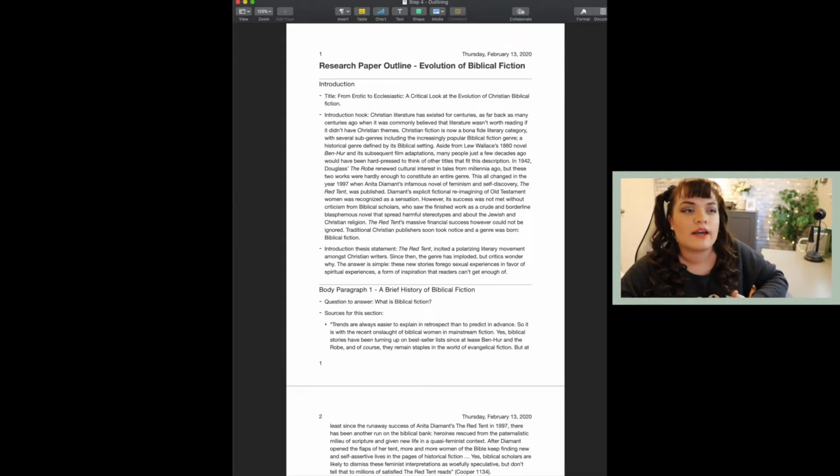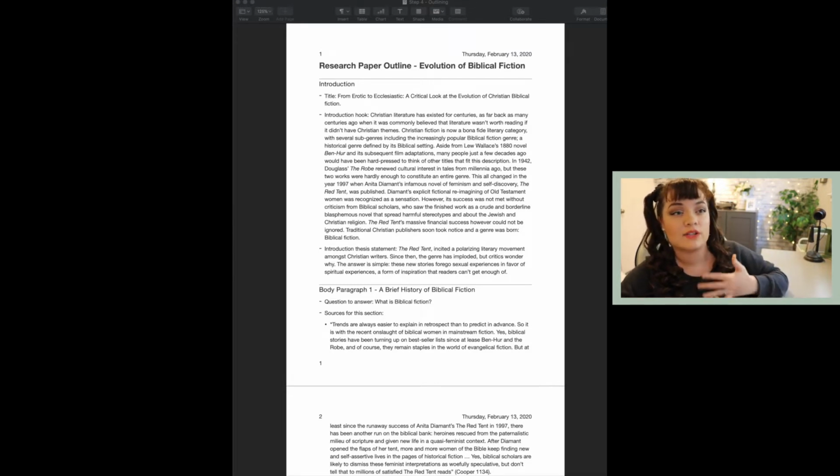So when I'm talking about paragraph structure, I'm going to be talking about how each paragraph needs to have its own purpose. A good strategy for an essay is to have an introduction paragraph, body paragraphs, and then a conclusion paragraph. And you should have a body paragraph for each of your subpoints.